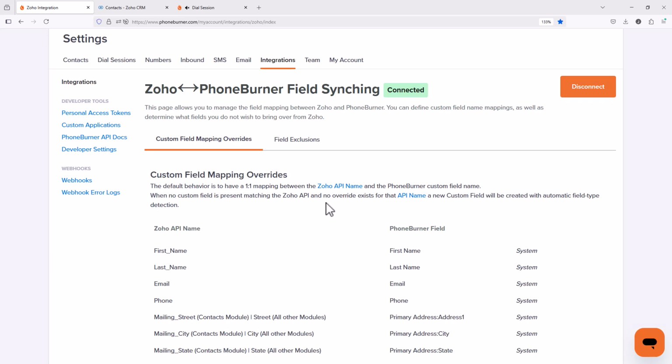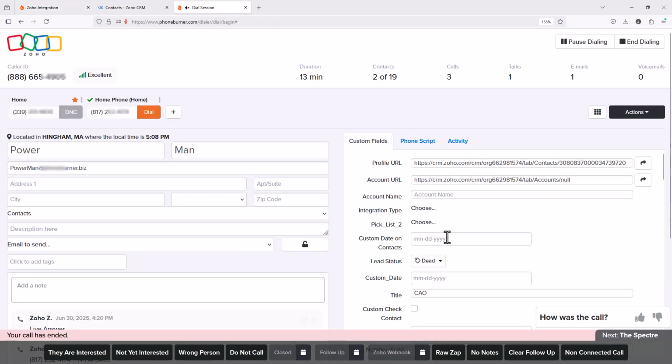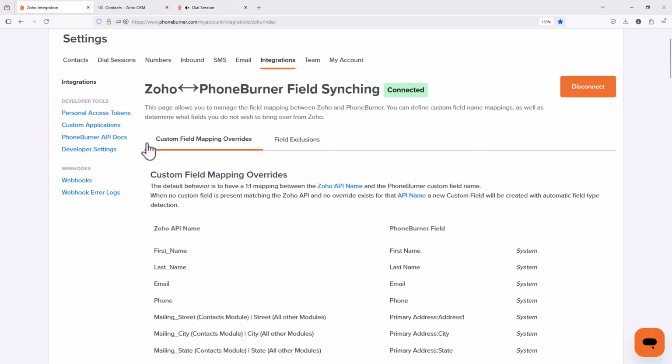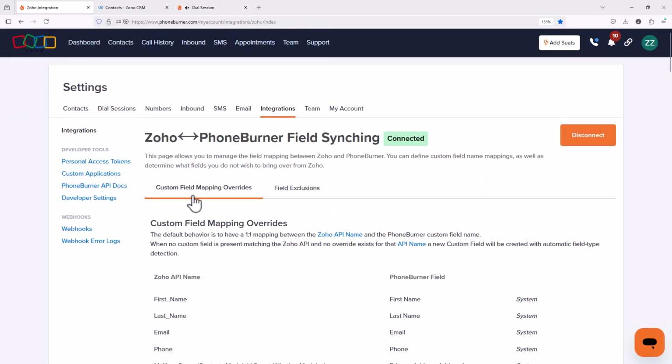But what if you have a team member that needs to manage their own field mappings and exclusions? Maybe you've got some people on your team that do things a little bit differently, and so they need to see different information in the dial session window versus the majority of the team. Not a problem. We have a solution for that. You'll need to work with our support team. We'll need to know the exact users that need that. But if you need that, we can do it.